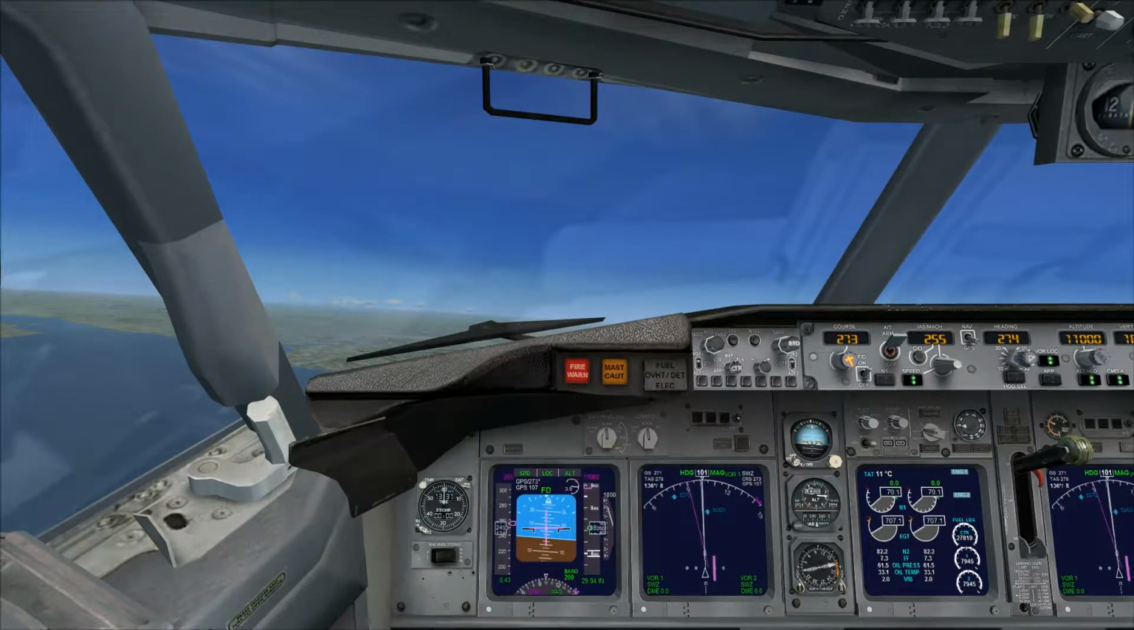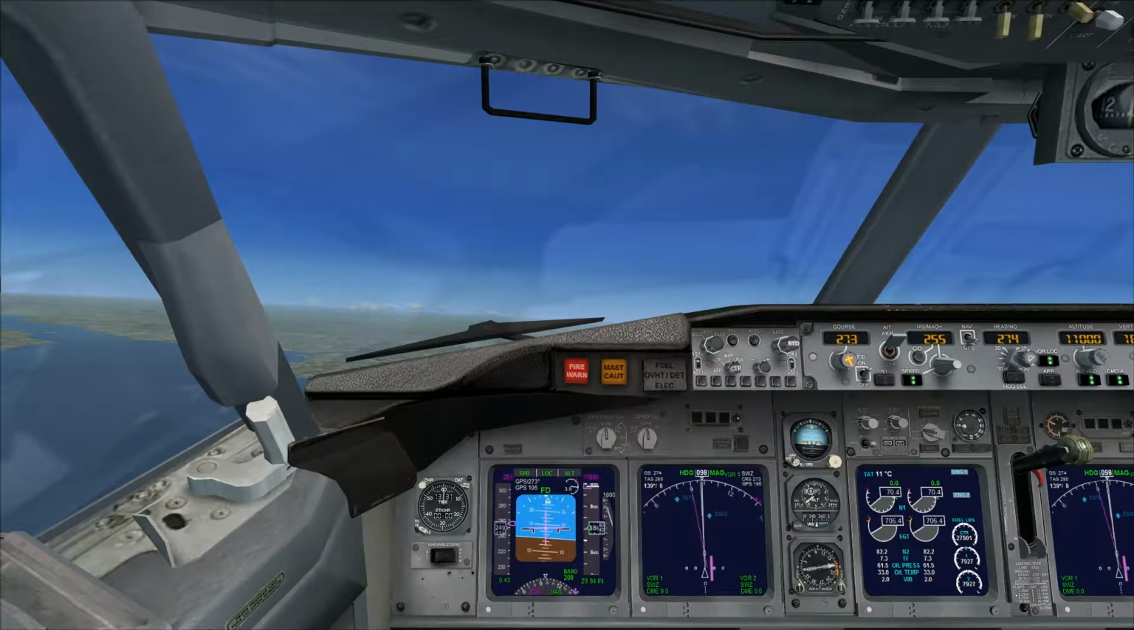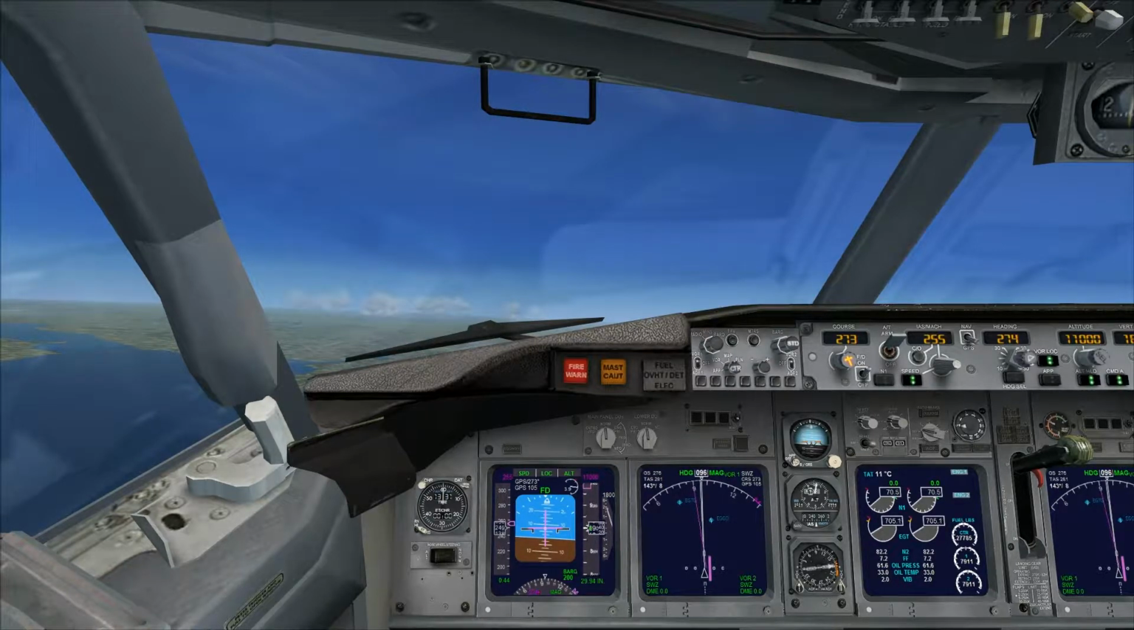So we are now climbing to 8,500 feet, flight level 085. I'm tired. We will be reaching 10,000 feet, flight level 10 soon, so I will turn off my landing lights.